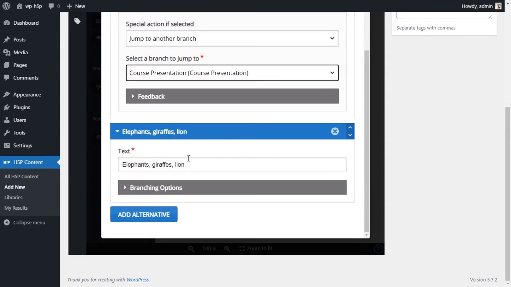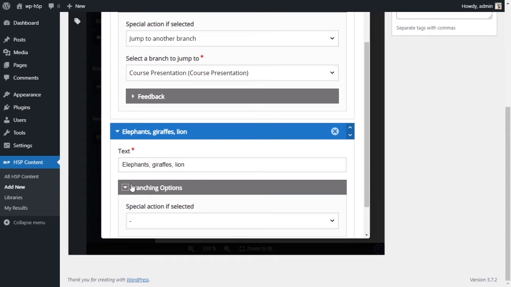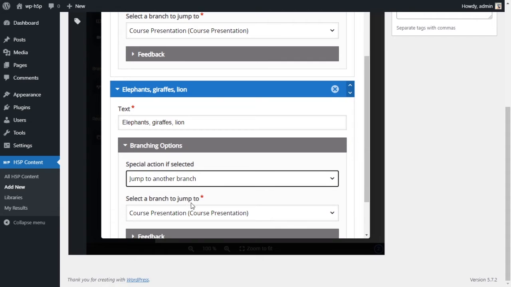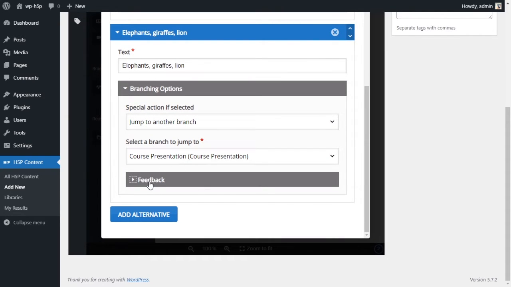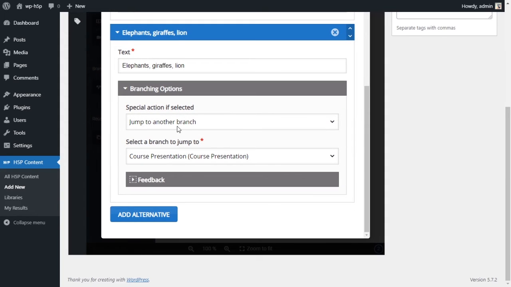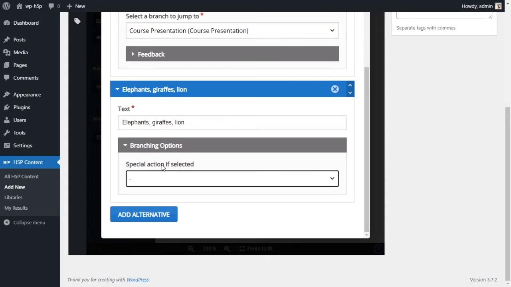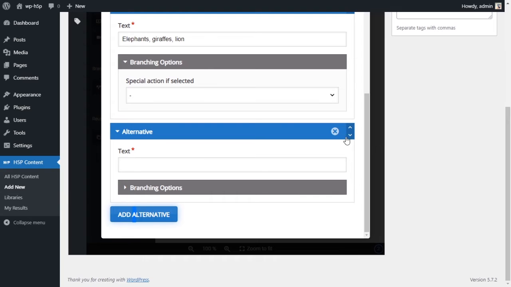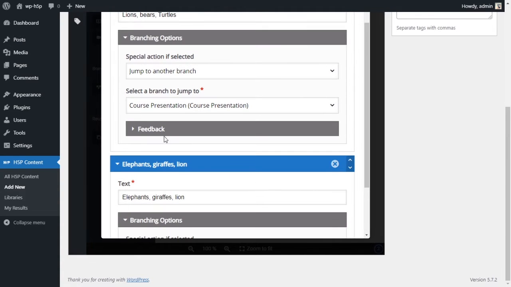For the second part, if they get the answer correct, what can we do? We can either end the scenario or we can jump to another branch. But the problem here is we don't have anything other than the course presentation. So we can't really set the second one just yet. If you wanted to add more options, you can add more alternatives. You can add as many alternatives as you want.